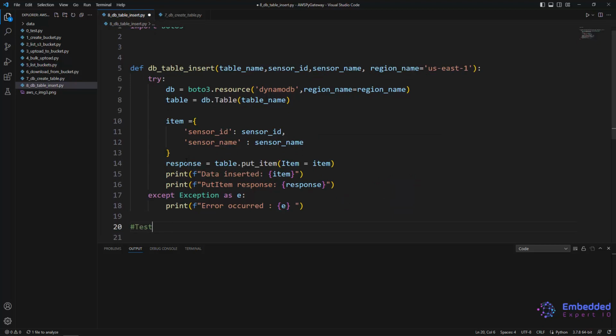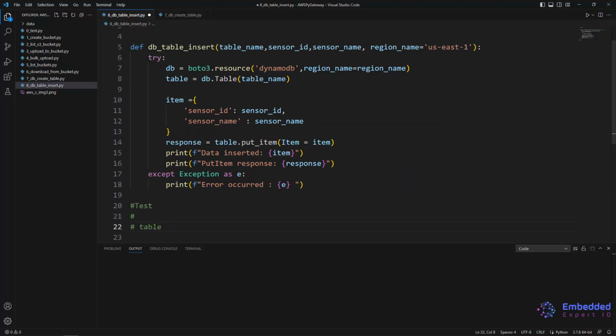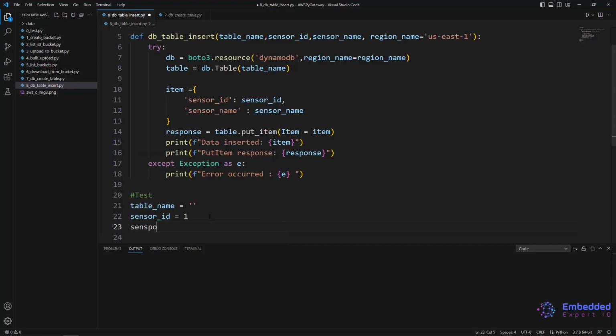Say test over here, and table name, we would fetch the name of the table, place it over here. And over here, let's see, we want to enter sensor ID 1, and perhaps let's say sensor name, sensor underscore name over here equals temperature sensor, like this.